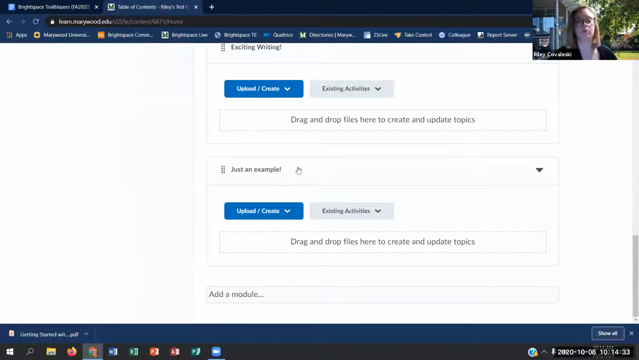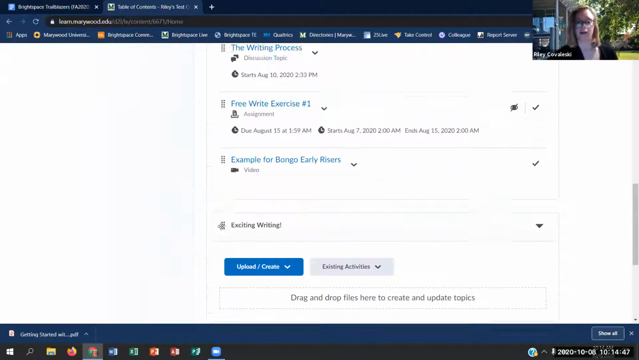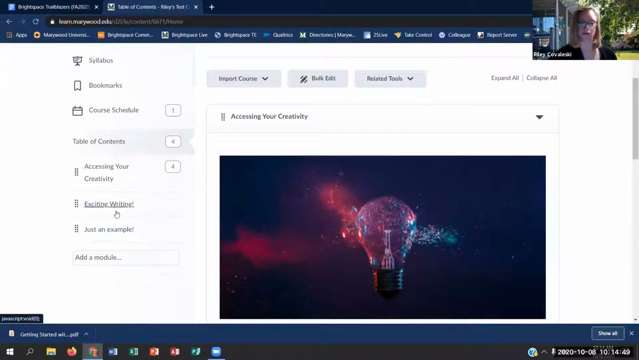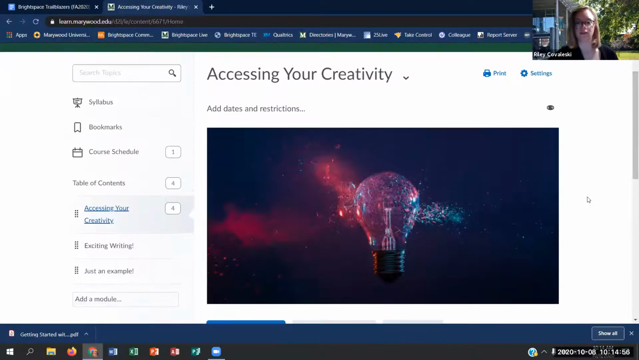And from the table of contents tool, you can add any of your content right here, any existing activities, which will be more pertinent next week when we start using the assignment tools and things like that. But this is where you can start editing your modules. But my favorite place to do it is over here on the left, where you can actually click into them and they get their own page. I just think it's a little easier to manage.